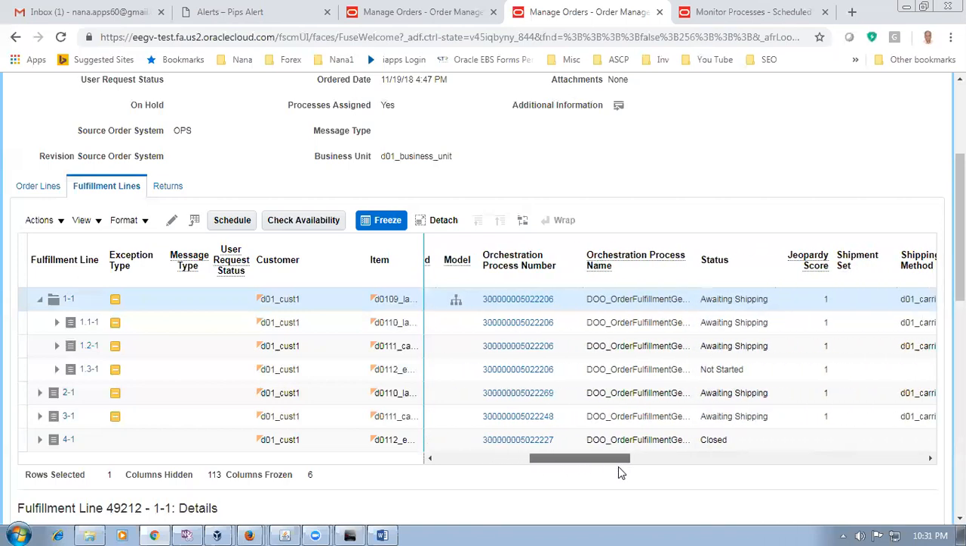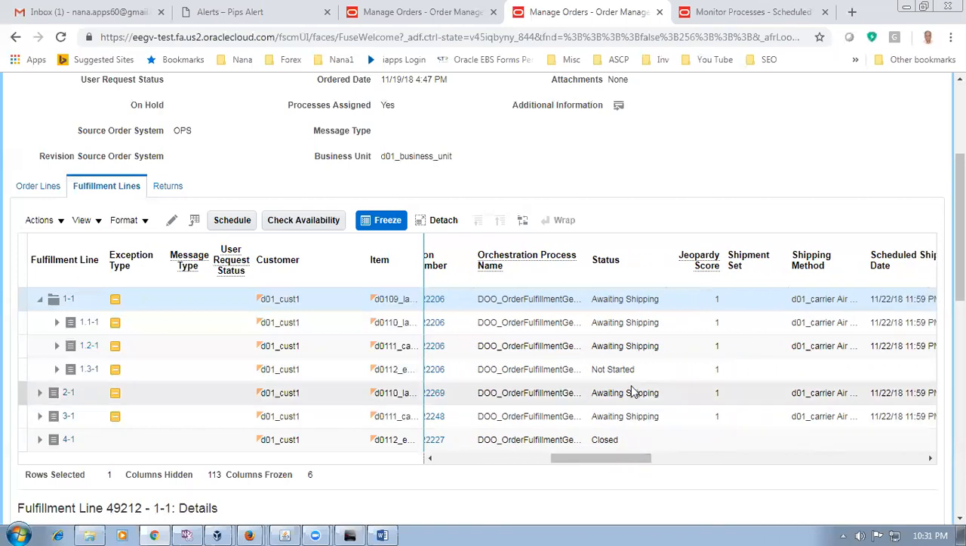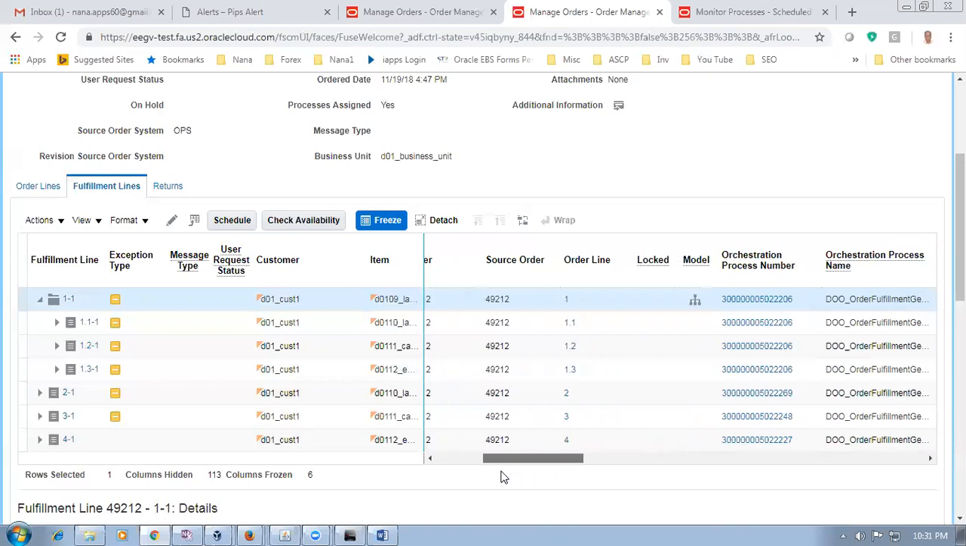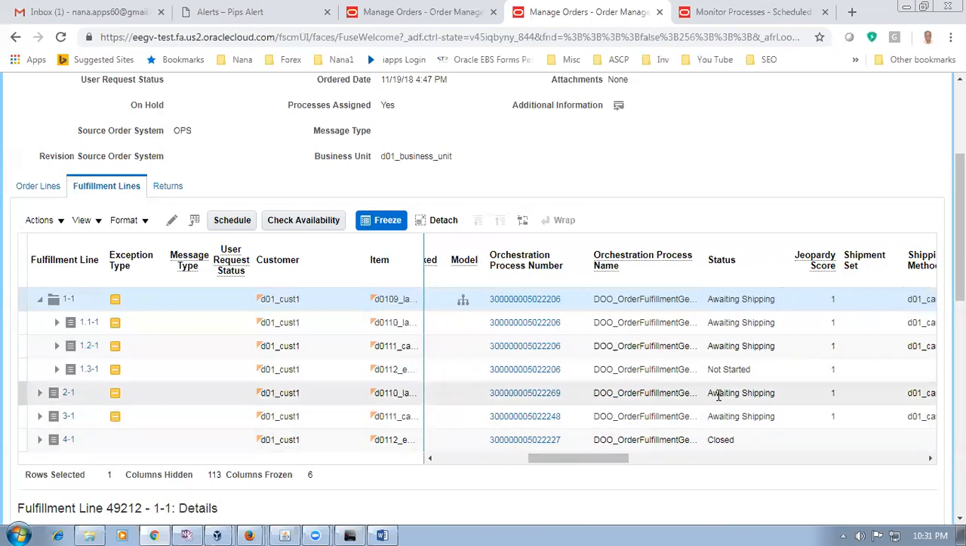The item code is not there. Anyway, you can understand. It's a warranty now. That is why shipping method and all these things are not coming for the warranty. It belongs to a kit, so it is not started. Now let us go there and ship it.